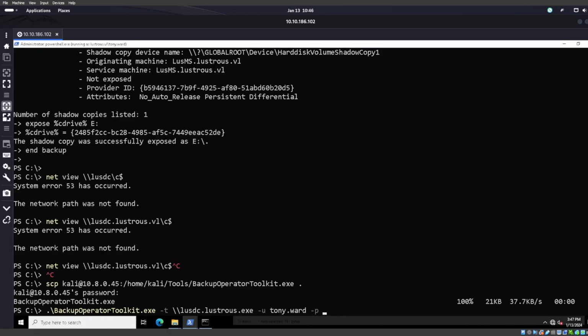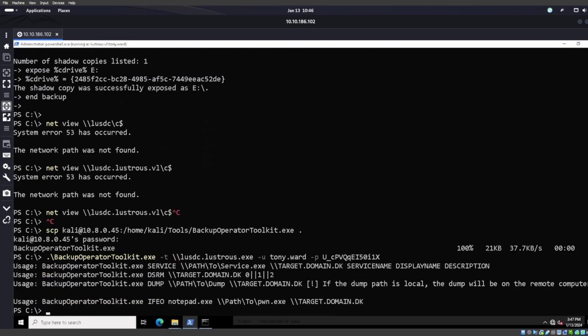I think we can do it with this one like right here. Let me just hit enter right now to see. Okay, so this one's a little bit different from what I'm used to. Let's go ahead and try dump, path to dump, target. If the dump path is local, the dump will be on the remote computer. That really makes zero sense to me.